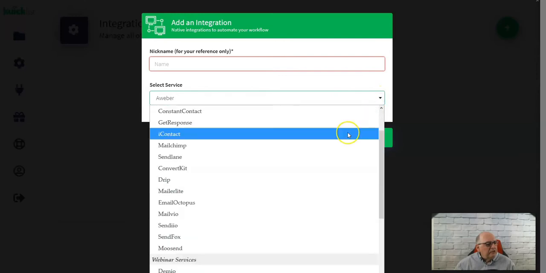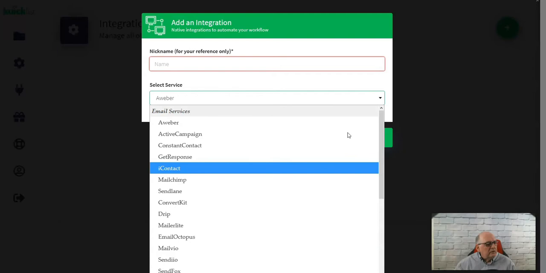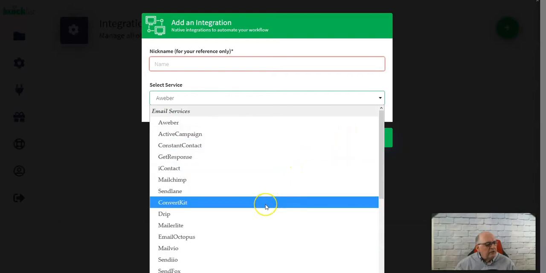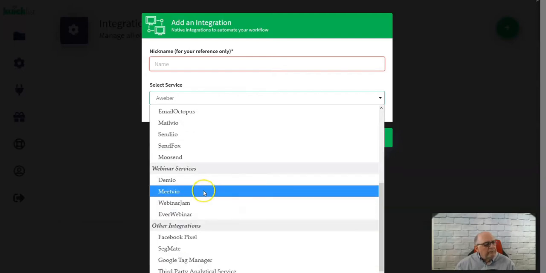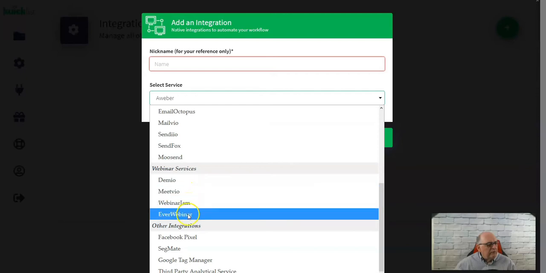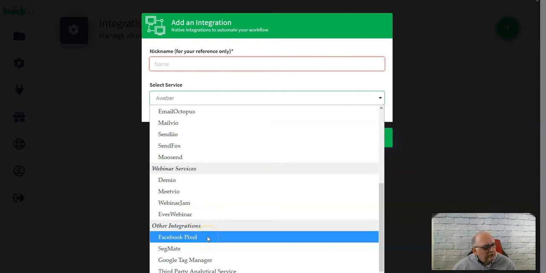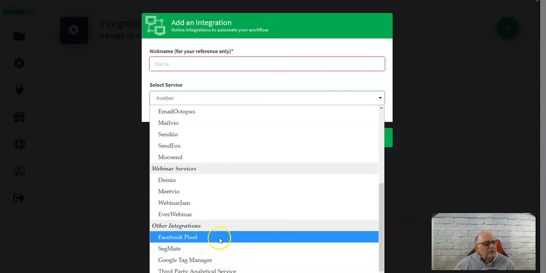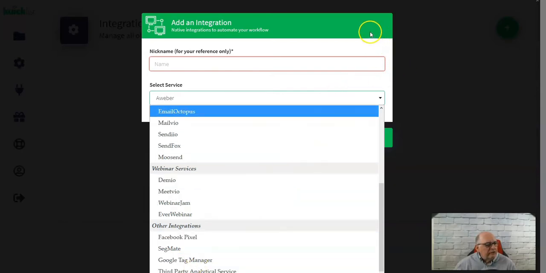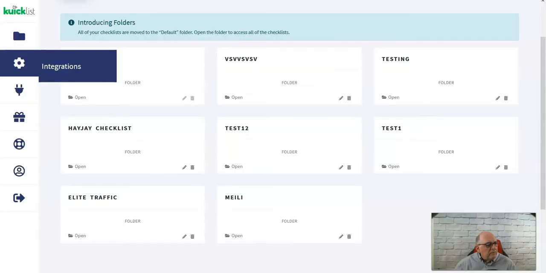the type of campaigns the companies get: GetResponse, Aweber, MailChimp, SendLane, ConvertKit, Drip, MailerLite, SendFox. They also do have a webinar service now: Demio, Meetvio, Webinar Jam, Ever Webinar, and other integrations such as integrating your Facebook pixels. Segmate, which we'll talk about in a minute, is part of the bonuses that are provided, Google Tag Manager, Analytical, Third Party. But these are all kinds of integrations that you can integrate with your list.